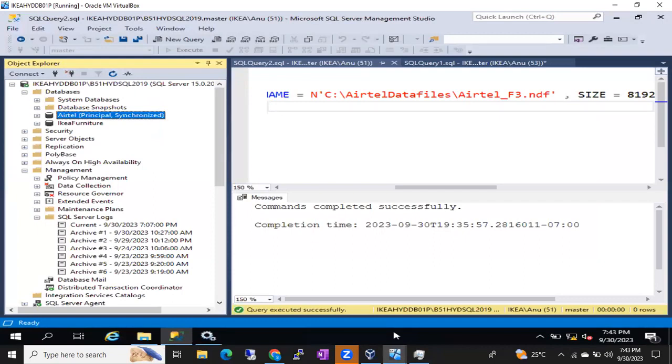Sometimes in some scenarios, if paths are different and all, so definitely it is going to fail, guys. So can we add different paths in principal and mirror? Is it possible? Is it going to allow us to add files in different paths?